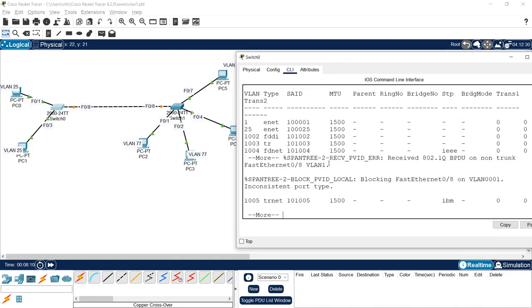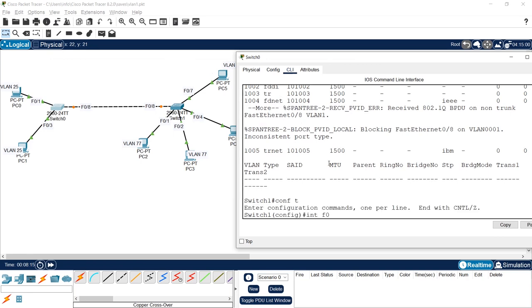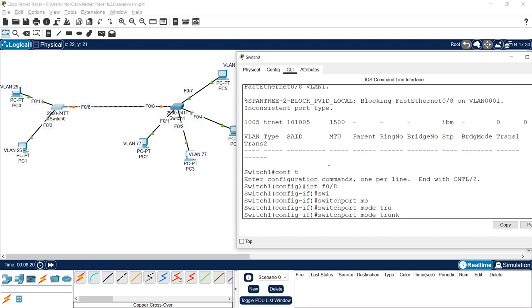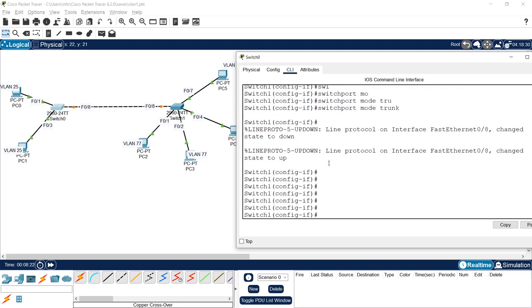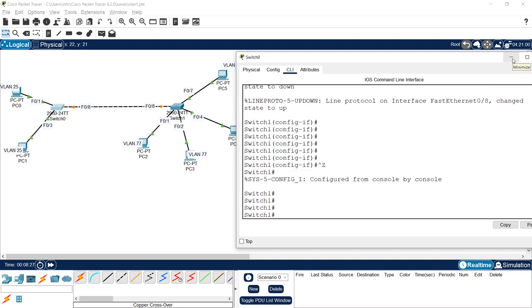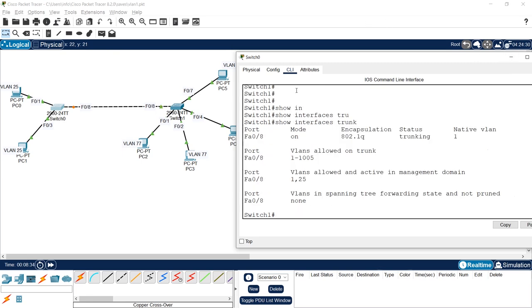Let's do the same on switch T1. Interface F08, switchport mode trunk. Please be so nice and become a trunk for me. A trunk means allow all VLANs. To verify it, we type show interfaces trunk. Take a look. Port F08 is a trunk. We are allowed to send all VLANs across. Here we have two active VLANs, VLAN 1 and 25.